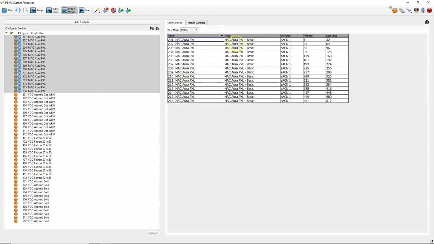That gives me now my Mac Aura PXLs in basic mode on streaming ACN universe 1, address 1 up to 512. So completely full and nice universe.